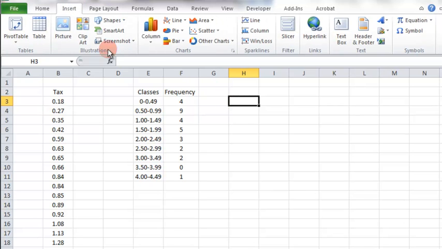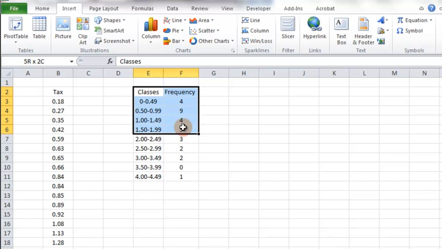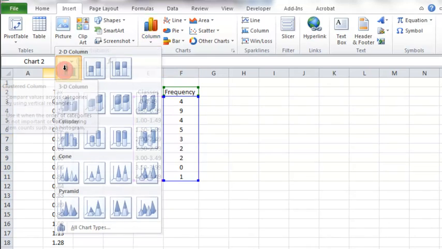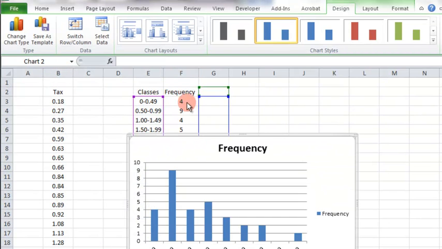All right, now let's create our histogram. Basically, it's the same thing as creating a chart here. You highlight the values that you want, insert a column, and then bar chart. Okay. Oops, I moved it. I didn't want to move it. There. Grab this.